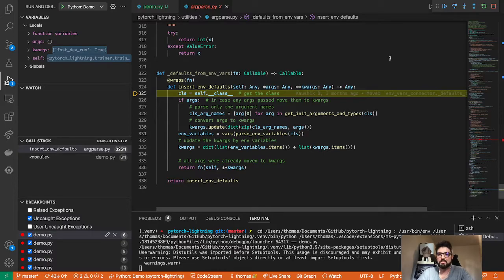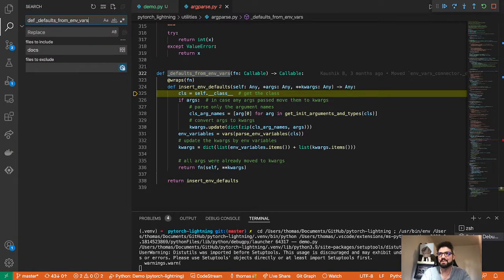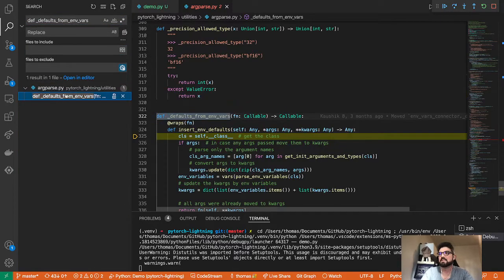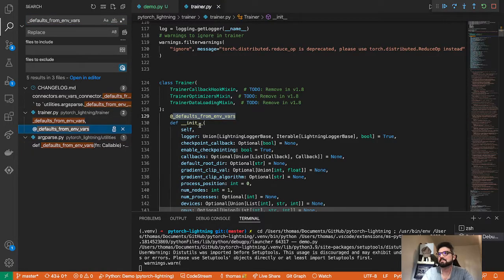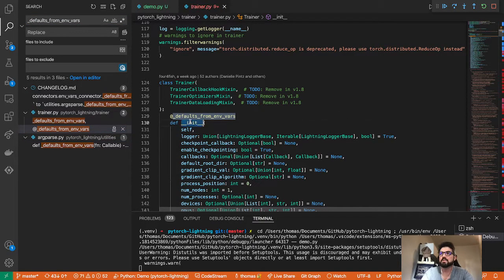So actually the first time you run the code, you will see that when you run the trainer, you get into this method. The first time I went into Lightning, I actually got confused about this one. So let's quickly search where this one is being called. So I can see this method is inside of the utils, right? And it's actually a decorator around the init method, right?